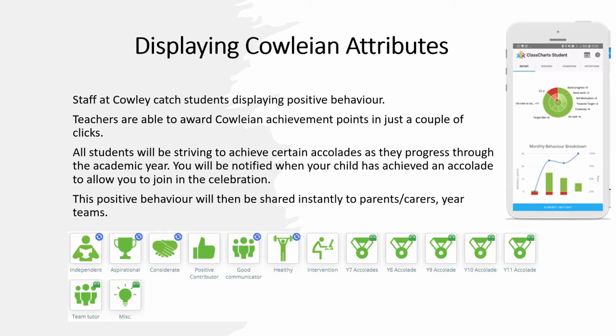And we're looking for students to reach certain accolades in terms of the different Cowleyan attributes, making sure that they're positive contributors, they're considerate, they're aspirational, they're being independent, they're good communicators, and they're being healthy. Whenever your child achieves a point, you will get that information. And then when they get to a certain number of points and achieve an accolade, you will also get that information. It's a great way for us all, parents, carers, students and school, to acknowledge this positive behaviour and recognise achievements.